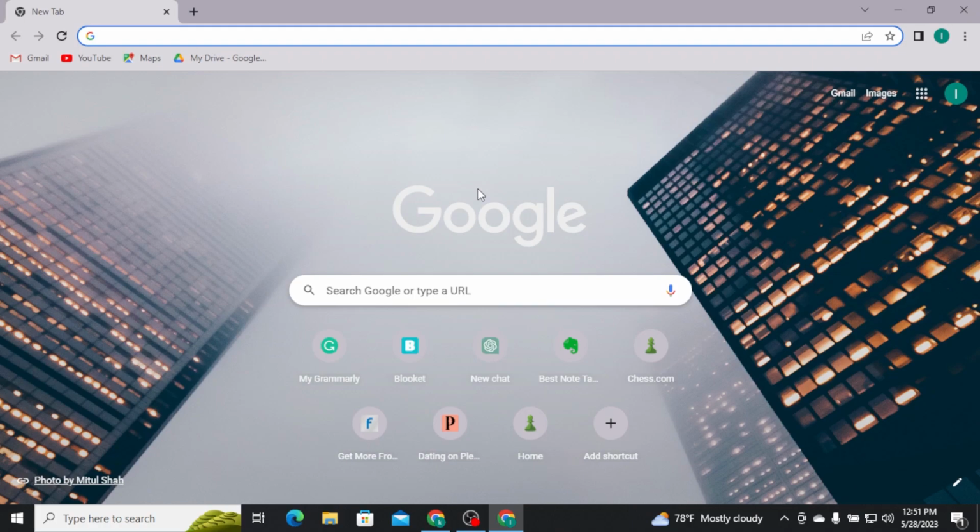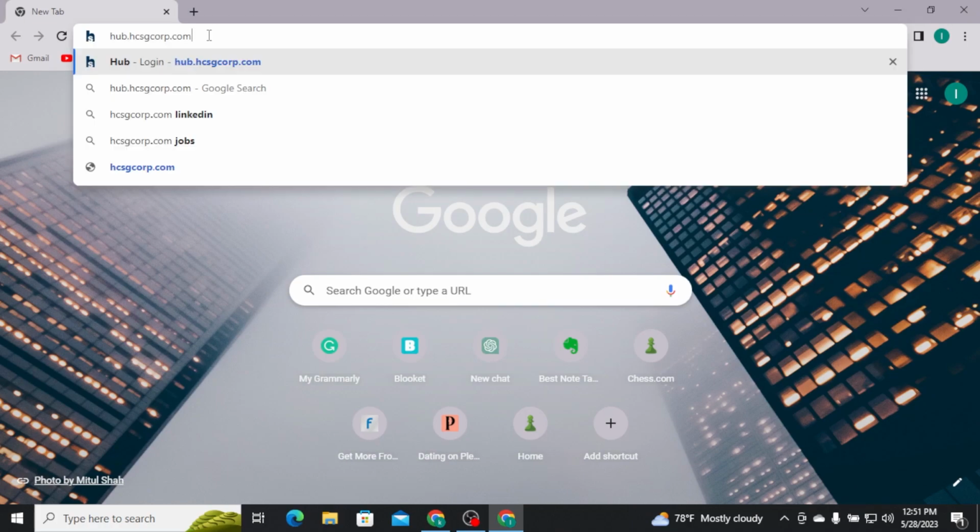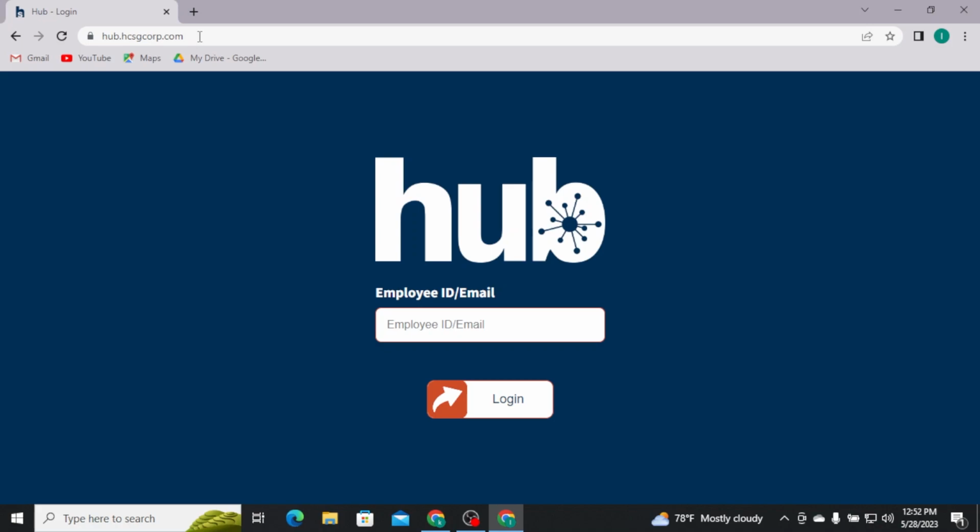Now let's get started by opening up any web browser on a PC. Now on the URL, search for hub.hcscorp.com. As you do that, you will be directly landed to the employee portal of HCSG.